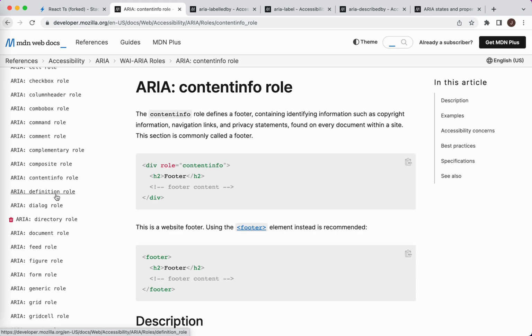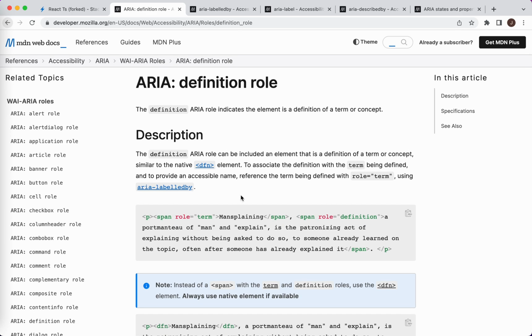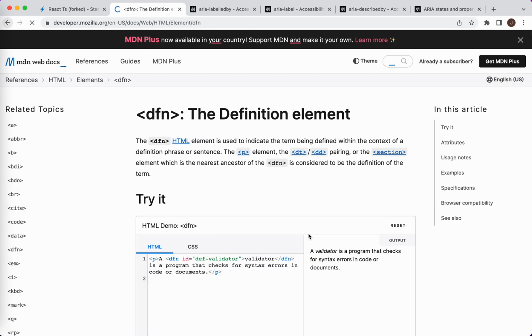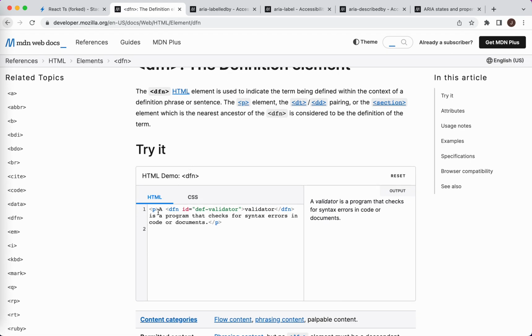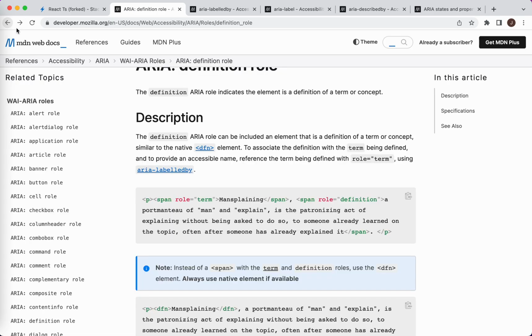Definition means to indicate the element is a definition of a term or concept. Oh, this is interesting. We should use DFN. This is the first time I heard of this. What is DFN? DFN is definition. For example, a validator is a program. DFN is used to indicate the term being defined within the context of a definition phrase or sentence. So this is a definition sentence and this is the term. Interesting.